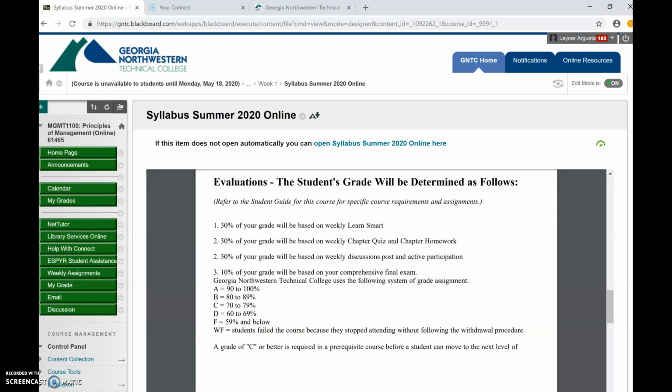That means at the end of it all, 30% will be your Learn Smart. Now, Learn Smart is a very simple study tool. You could only get a 100 or a 0. So Learn Smart is the work that you do in the beginning when you read the book online and you complete some of the practice questions.